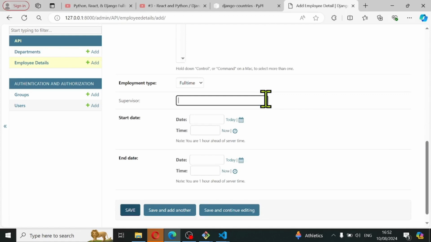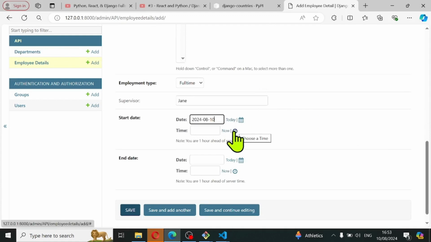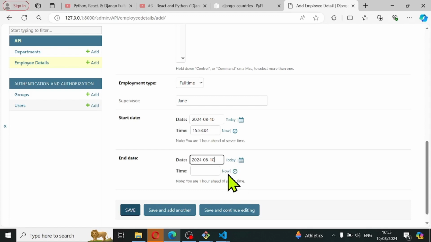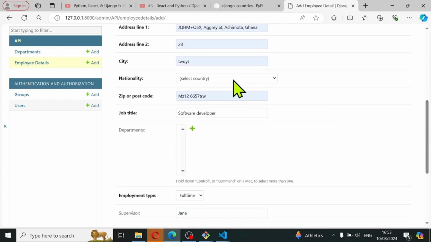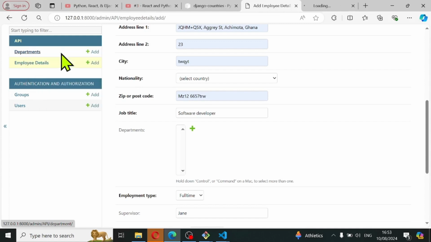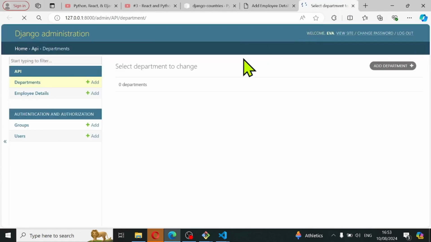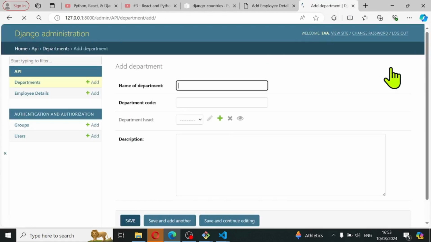And supervisor is Jane. Start date today. Time now. End dates, let me choose today as well, and time now as well. So now let me, instead of coming over to department, because if I come to this point, okay, I'll just open department in a different tab. Open link in different tab, and then I'm gonna create, add a department.